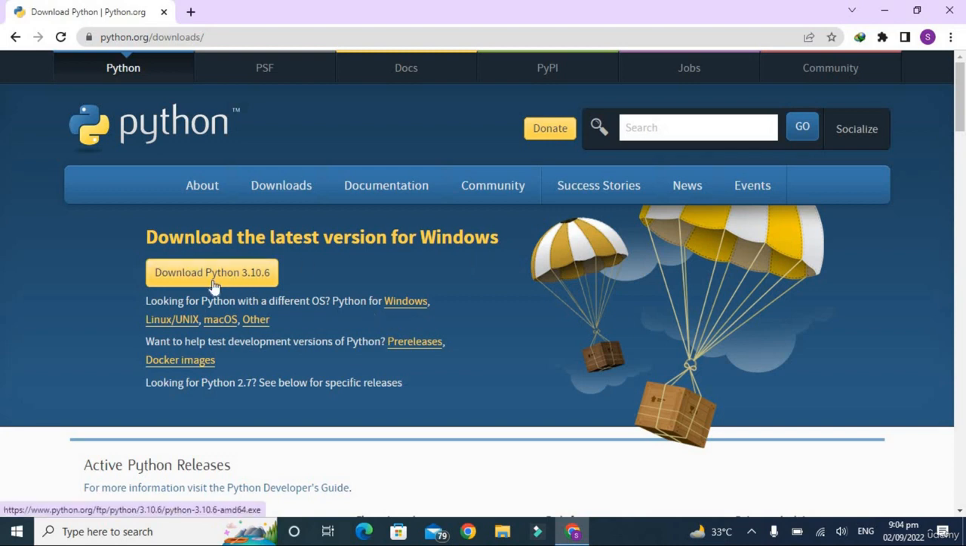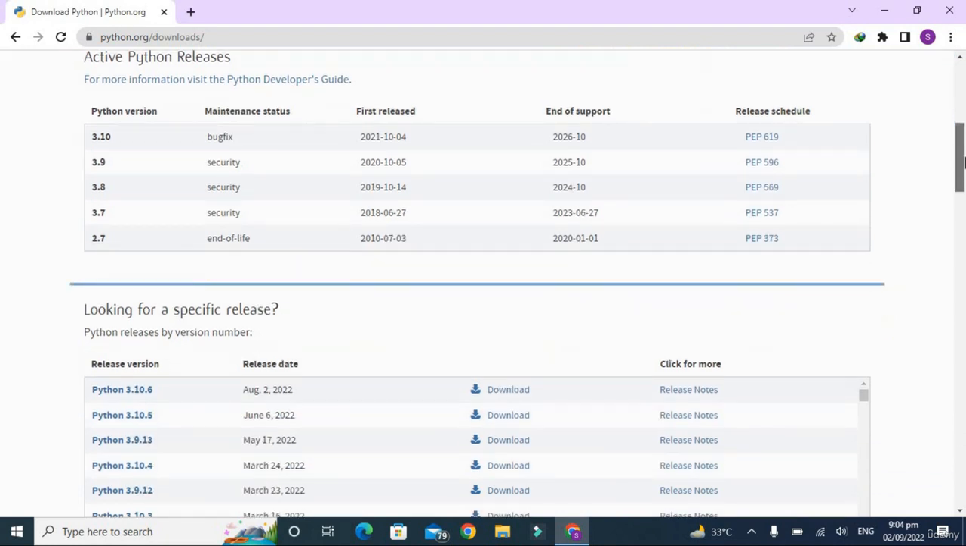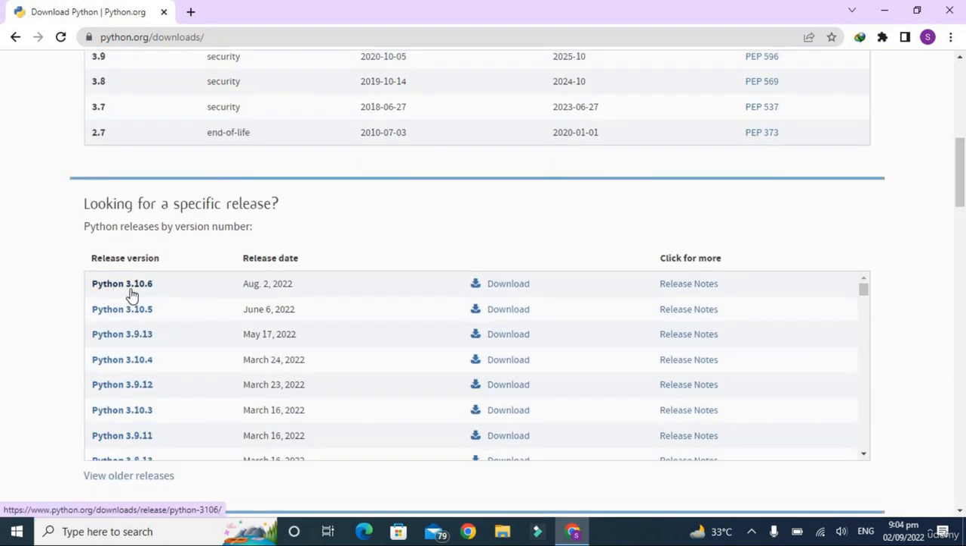But before we download this, you can also download the older versions like Python 3.10, 3.9, 3.8. Whichever version you like to download, you can easily download it from here. You can see that you can download Python 3.10.6 and 3.10.5, 3.9.13. Simply click on download, and then you will be asked whether you want to download it for Windows or for Mac or for Linux or anything.